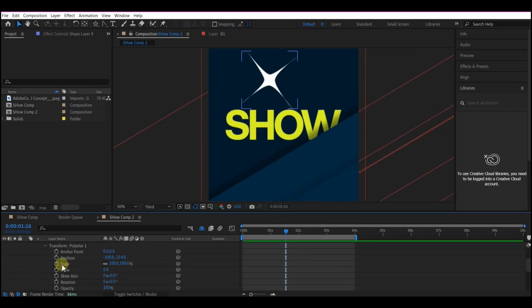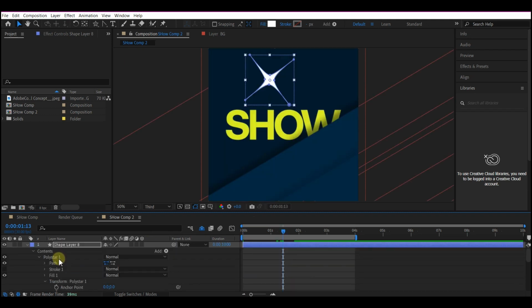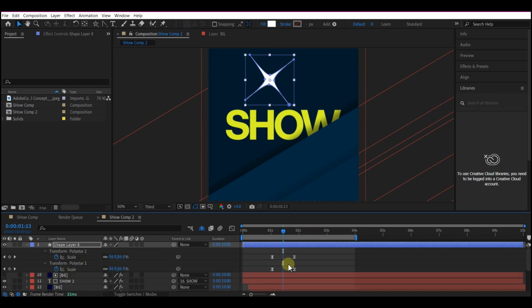Expand transform polystar 1. Then animate the scale from 0 to 100. Select your keyframes, hit F9 on your keyboard to ease. Select the polystar 1, Ctrl D on your keyboard to duplicate it. Now hit U on your keyboard to reveal the keyframe and then offset the upper keyframe.